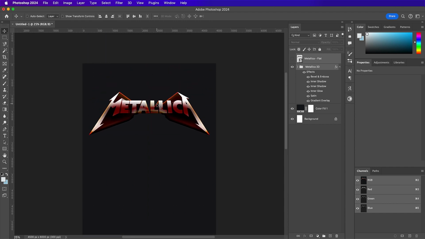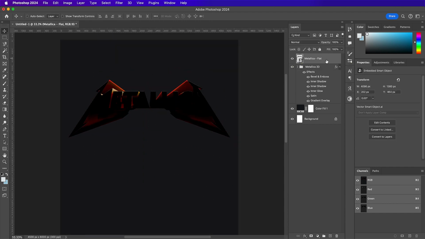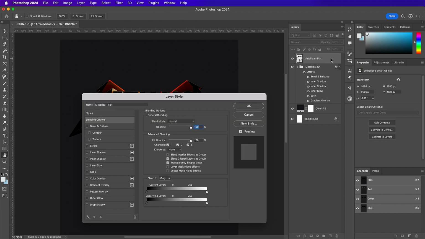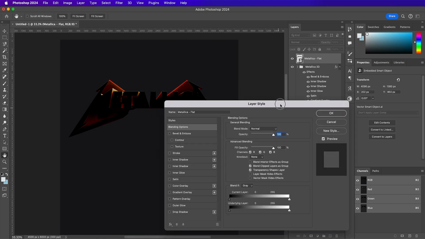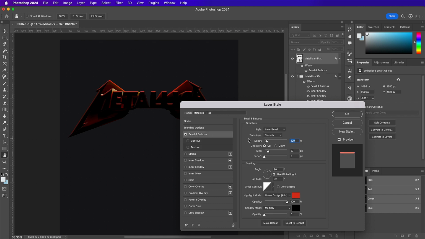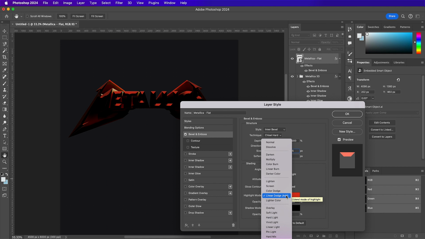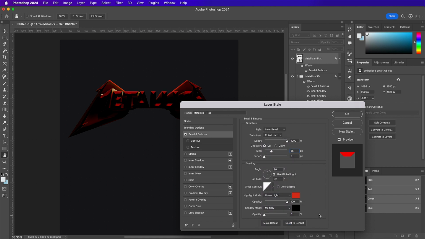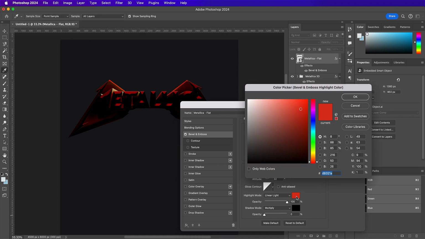Now for our flat layer, we will add some layer styles. Double click this layer and we will start off with a bevel and emboss. Change the technique to chisel hard, and the depth will be 1000. The size will be 65. Highlight mode will be linear light. And the color will be FAE4BD.